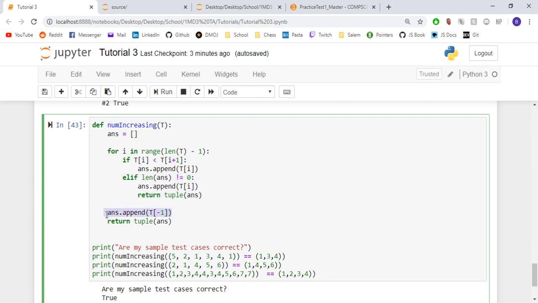This code will only ever run if you go right till the end and the increasing sequence goes right till the edge. Just like in these examples where it's 4, 5, 6, right till the end it's increasing. That's why we need this.